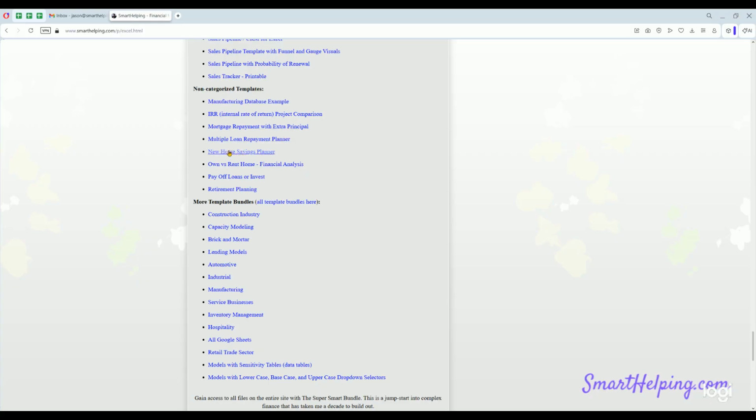Oh, and you can see there's the new home savings planner. I should probably do a bundle for personal finance, honestly. We got mortgage repayment with extra principal, multiple loan repayment planner, new home savings, own versus rent, pay off loans or invest, retirement planning. Yeah, these things probably should be in their own bundle, but for now I'm just going to have it listed individually.